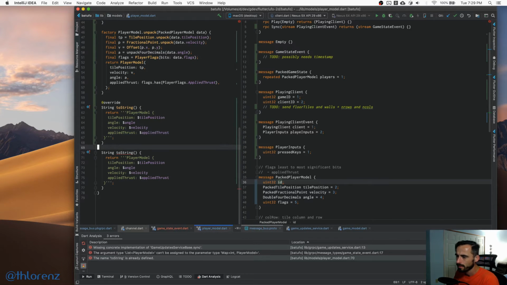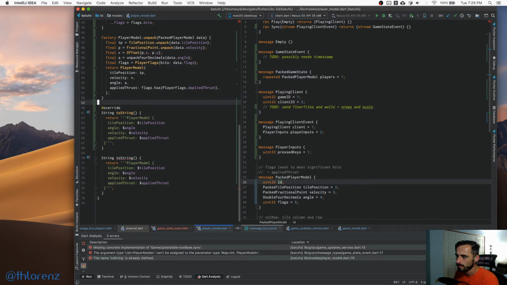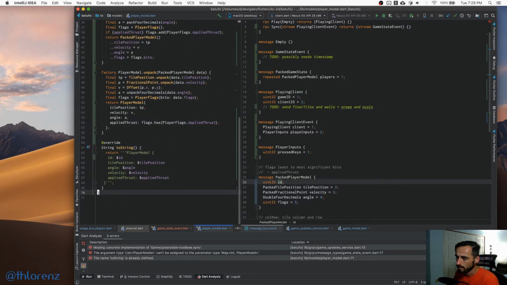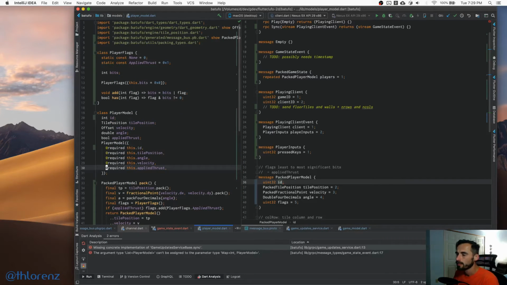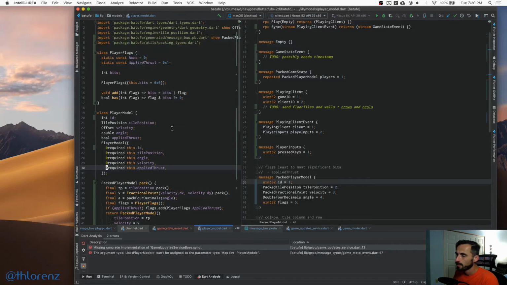Now this code should be happy, except that we have two toString. So I guess I removed the toString output here. So we say ID, and obviously we only want one toString. Okay, so now here we have an ID that needs to be 1. And let's just regenerate our code real quick. Now our packed player model should have the ID.